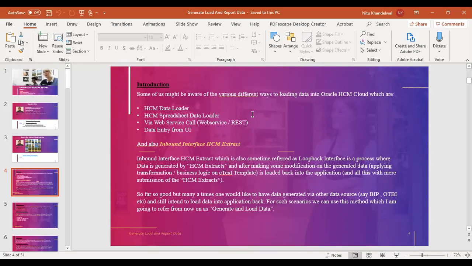Now a little bit about the inbound interface SCM extract. It is also sometimes referred to as a loopback interface, which is a process during which you get data out of the system using SCM extracts, make some modification to the data, and then generate the data in a template which can be readily uploaded into the cloud.